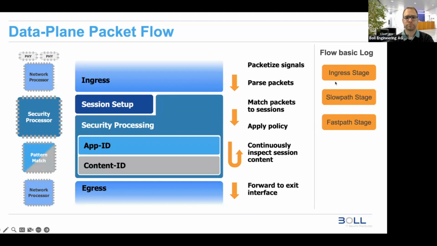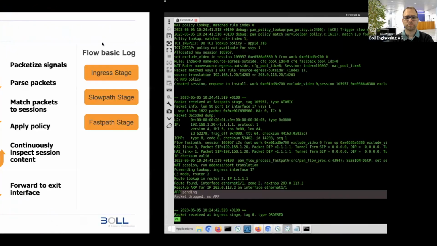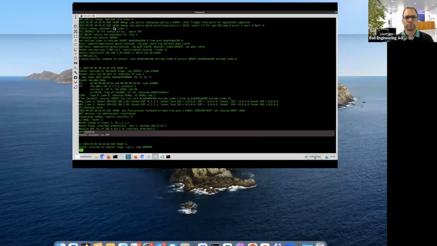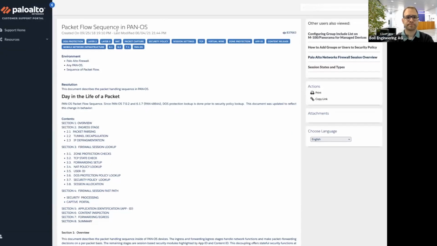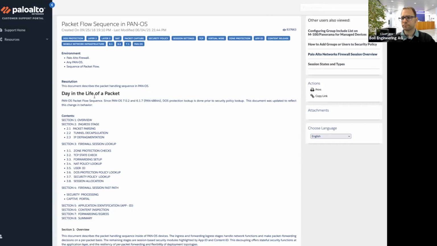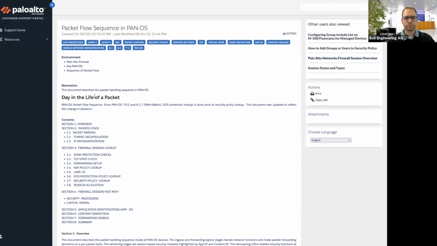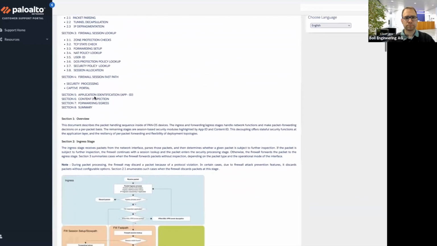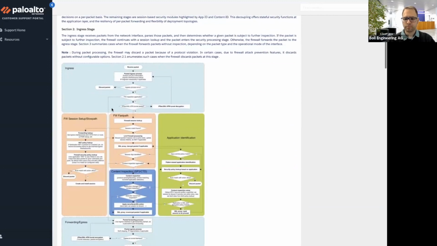This is what we are looking at in the training class, but I want to share this with you. There's a pretty nice knowledge base article called Packet Flow Sequence in PAN-OS. It's something like a day in the life of a packet, which is really interesting. If you have one hour, have a look at it. I will put the link in the presentation. Later on, you will see the different stages, and the receive stage is more or less the ingress stage we see here.